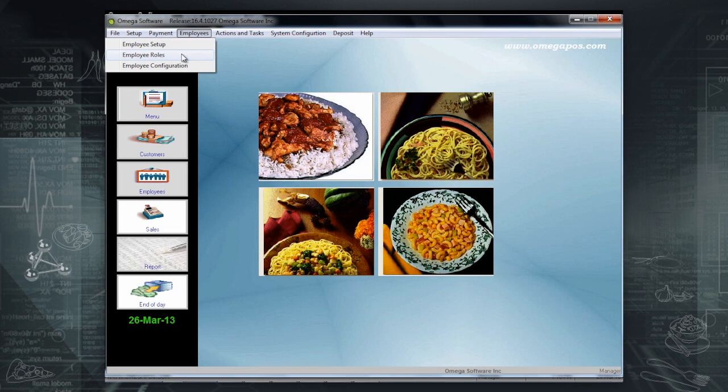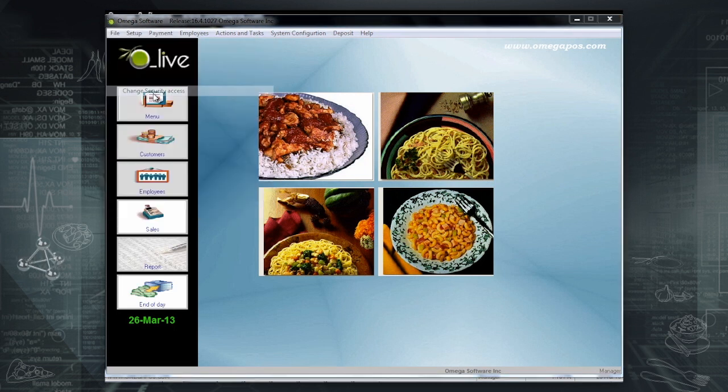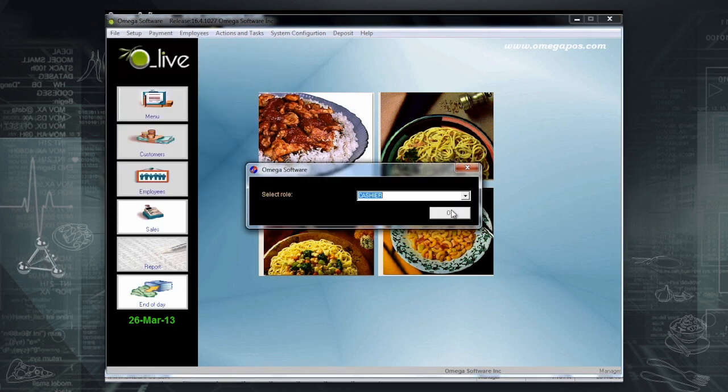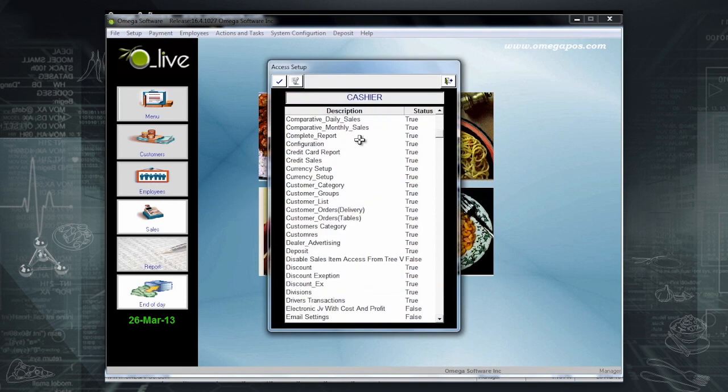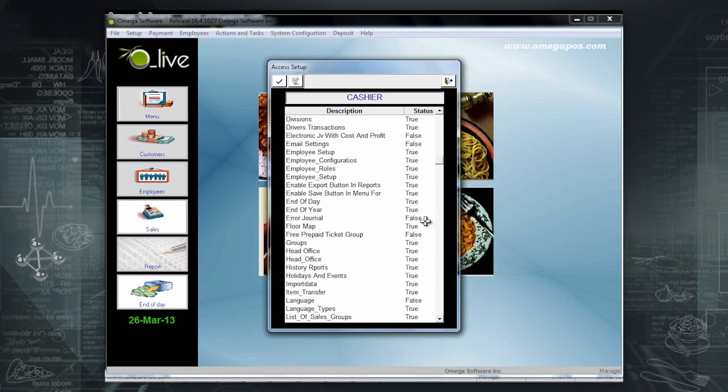Employees' access to the back office can also be determined. Go to File, Change Security Access, select the role. Notice here in the list all the options presented in the back office, which can be marked as true or false by a simple click.